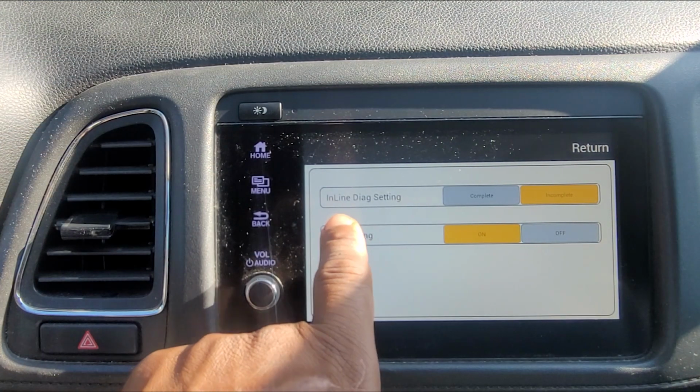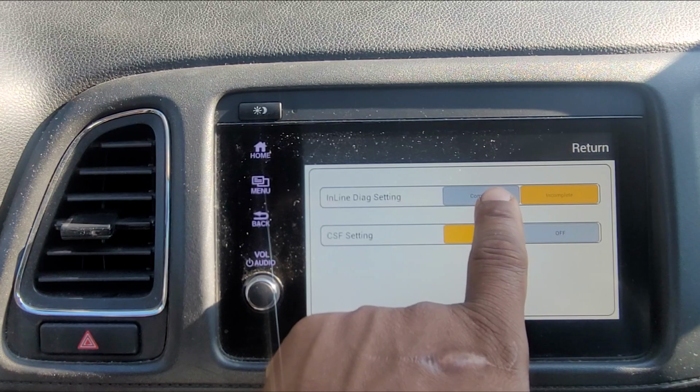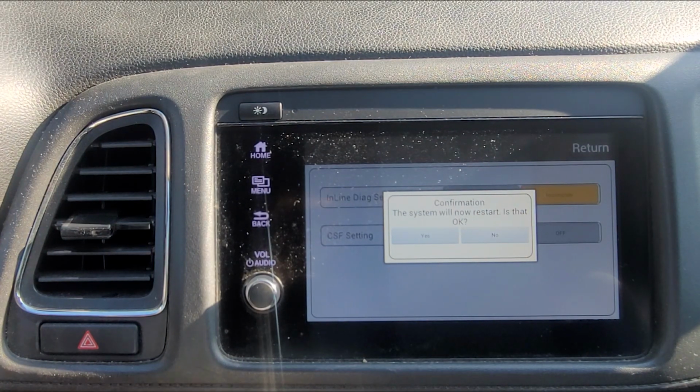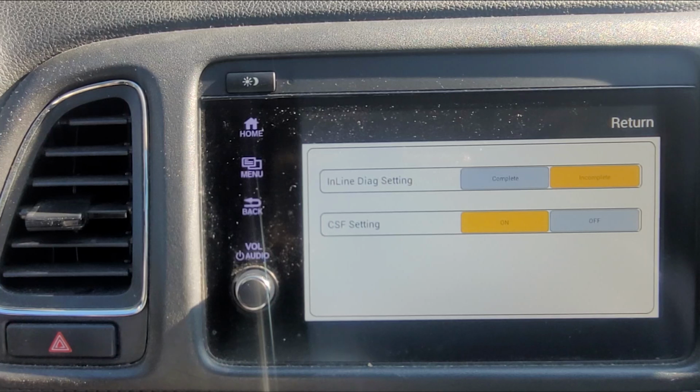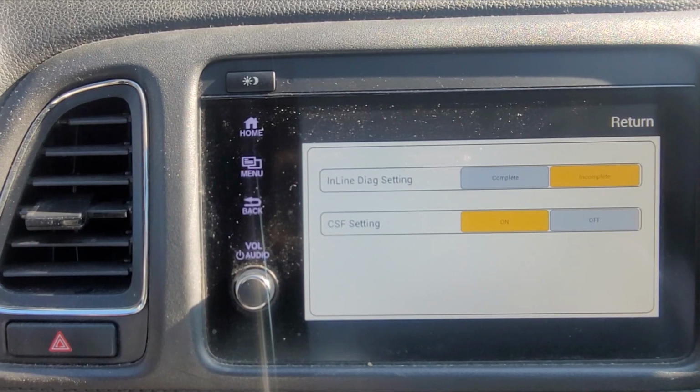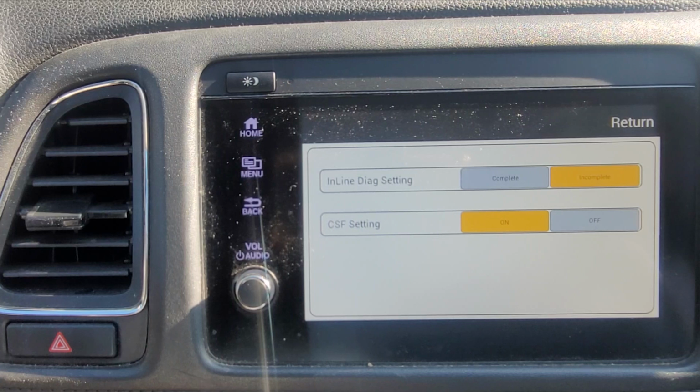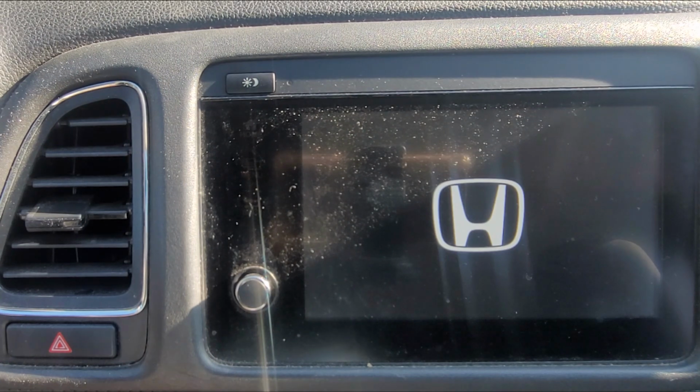Then I'm going to go ahead and press complete, then press yes to confirm, so that the system will restart itself. Then you have to wait 1 minute 37 seconds for the software to do a kind of self-diagnosis, then shut down and try to reconnect all these CAN networks together. Then it's going to clear all the errors.